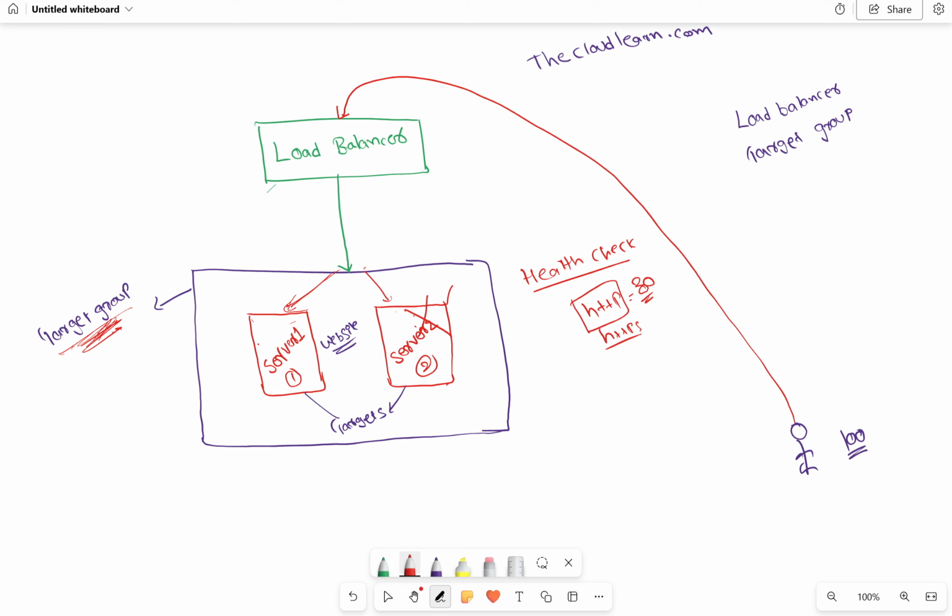Also, it is always recommended to distribute the targets across multiple availability zones. Why? Because if I create both the targets in the same availability zone, and there is a physical hardware failure in that particular availability zone, both your targets will be unhealthy and your website will be down, right? To avoid these kinds of situations, it is always recommended to maintain your targets across multiple availability zones. You can have 3, 4, 5, that doesn't matter.